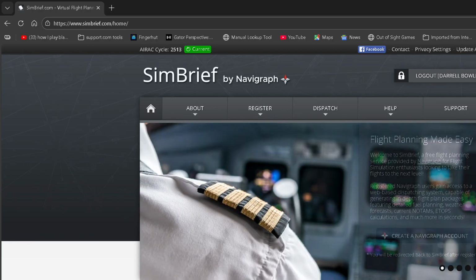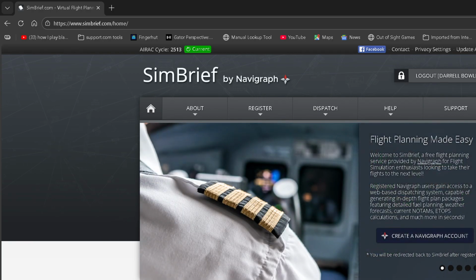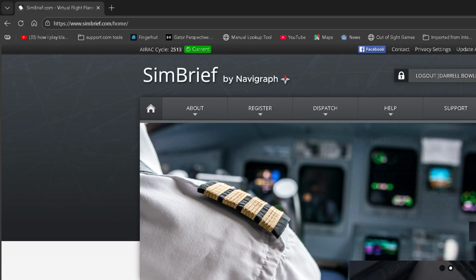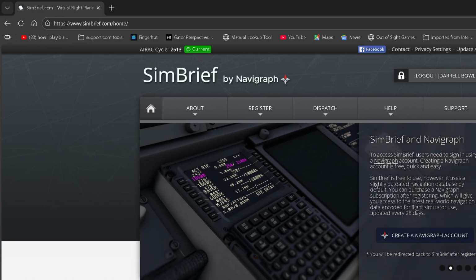So, what do we need to do here? Well, in order to create a flight plan, you will need a simbrief.com account. This tutorial is not going to walk you through how to create an account. If you follow the instructions on the website, it is fairly straightforward. You will also want to sign in with your Navigraph account.